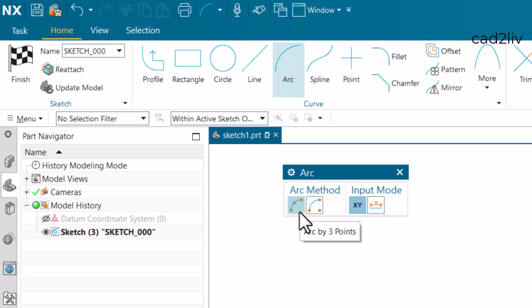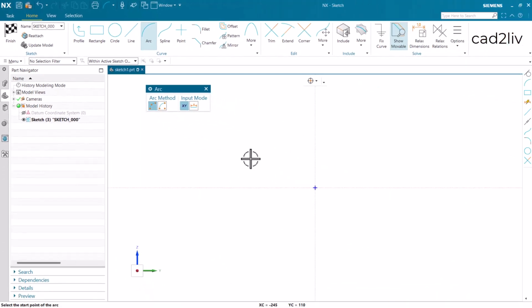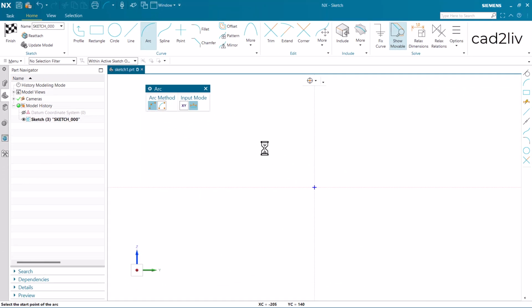Let's understand both these arcs. So I'm going to click on arc by 3 points, and here we have to define the arc by 3 points. Like this is the start point, this is the end point, and this is going to define the radius. So this is arc by 3 points.